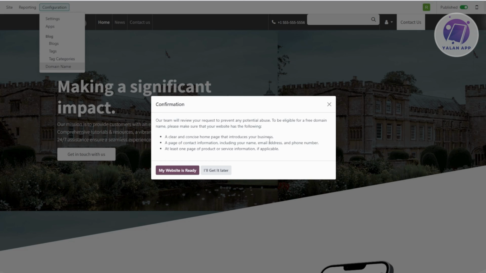So you need to follow the following rules first. First, you need to have a clear and concise homepage that introduces your business. You also need a contact page, or to include your contact information, including your name, your email address, and your phone number. And also at least one page of product or service information, if applicable.